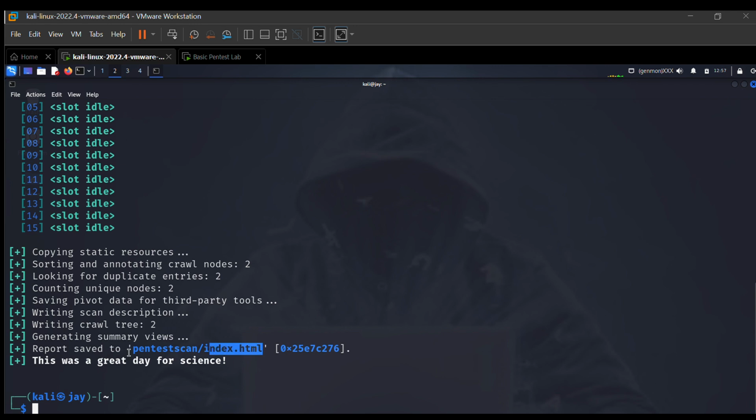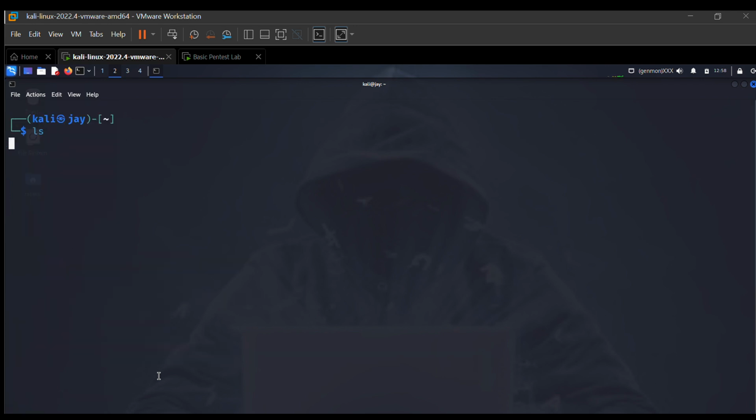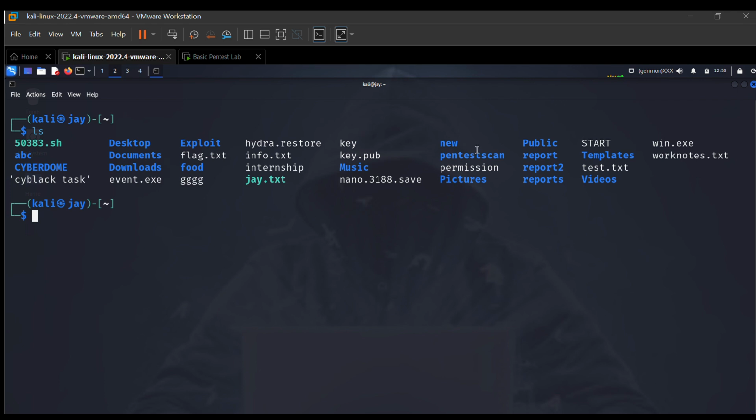All right, so let's navigate into this particular directory to see our scan results. Permit me to just quickly clear this. We'll just do an ls here. We should get that folder, pentest scan. All right, so I have the folder here, for instance.